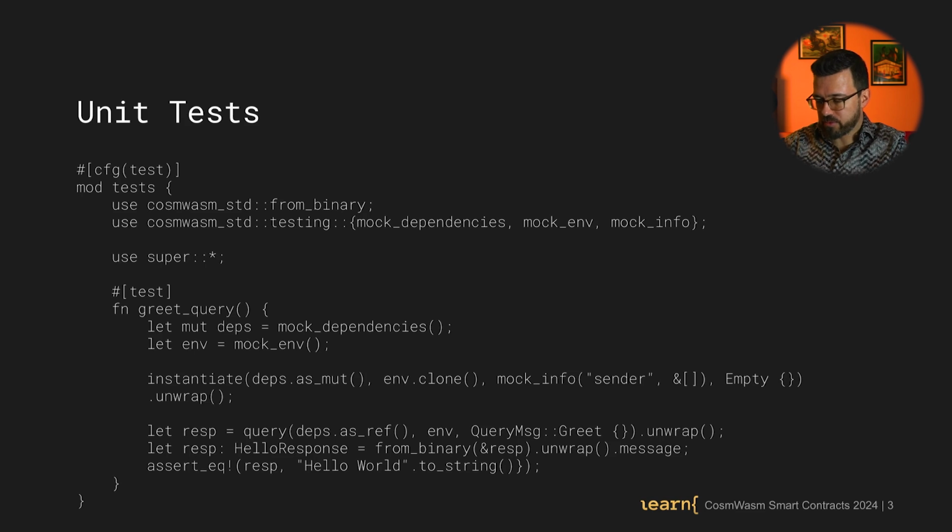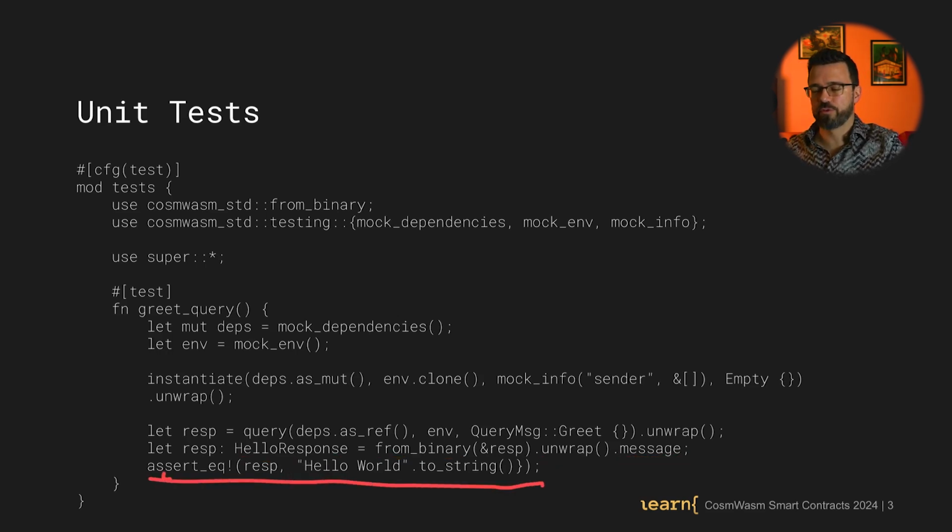Then we take our response. With queries, we always have to convert them from binary because queries return a binary response. We unwrap that and get the message element from it. So hello response is a struct with a message member. Then we check that response is equal to hello world.